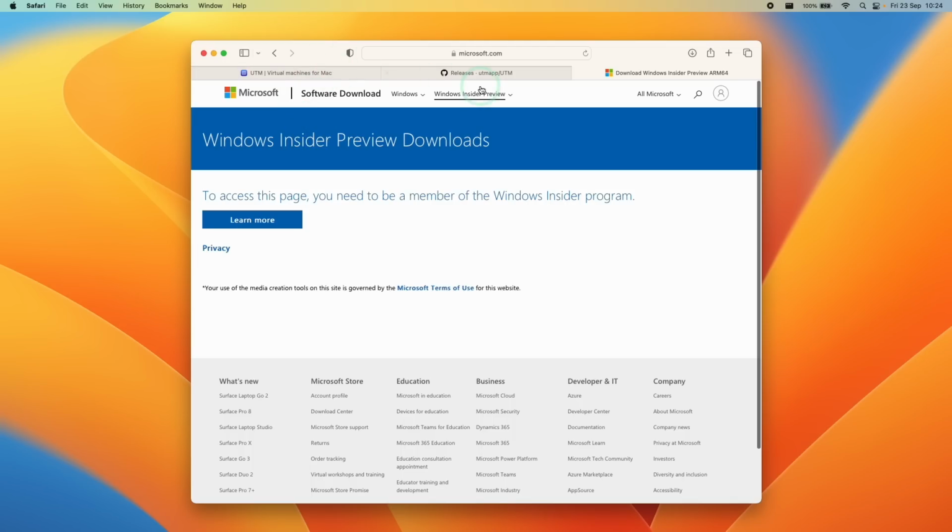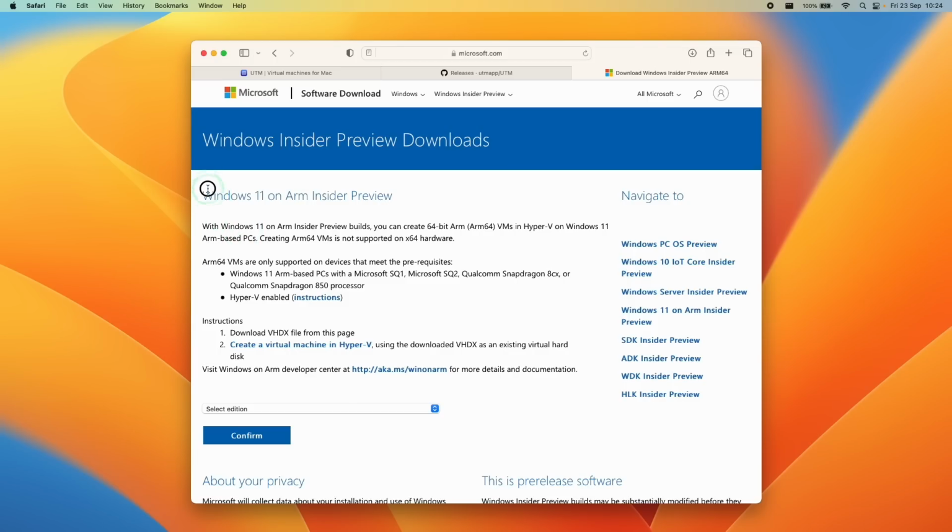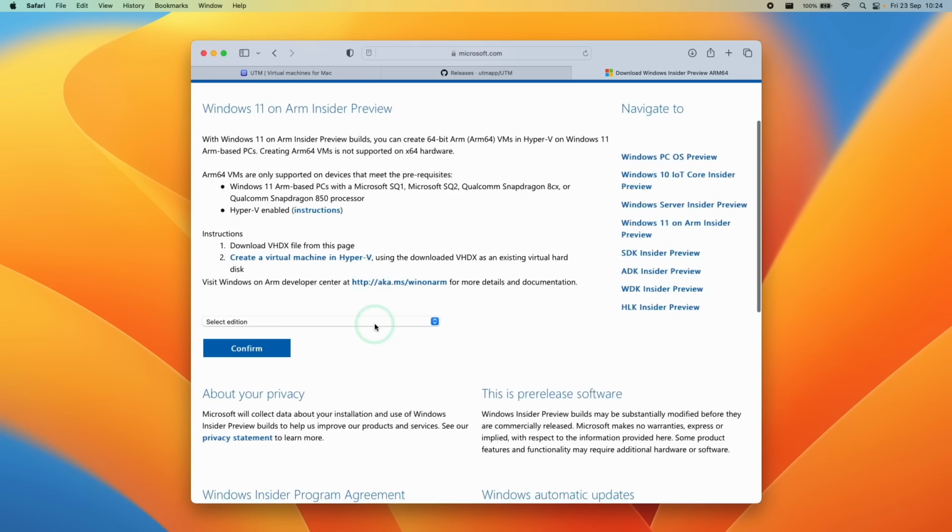And because we've logged in already and we've signed up to the Windows Insider program, we just refresh this page. And now this page has changed. We're now able to download Windows 11 ARM Insider Preview. So the important thing here is that we select an edition. The dev channel version of this software is going to be the one with the latest fixes. The beta channel one is going to be more stable and has more bug testing done on it.